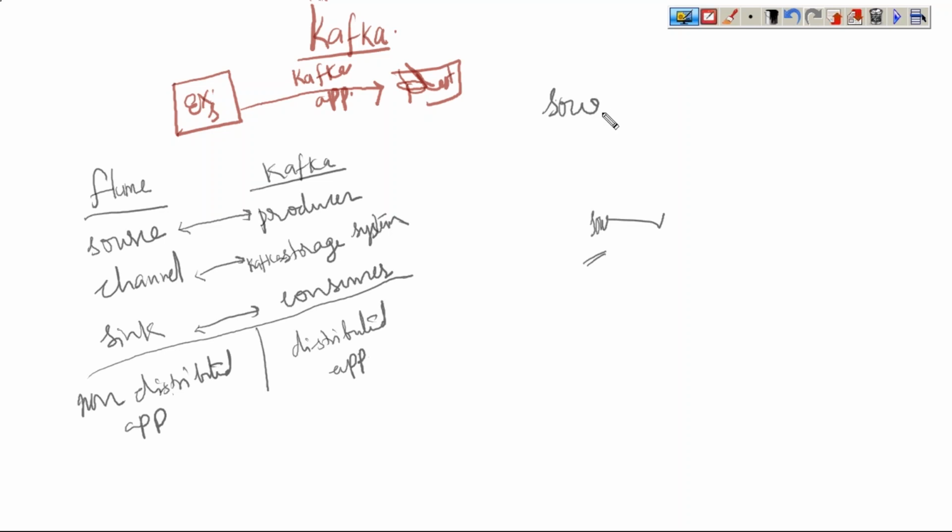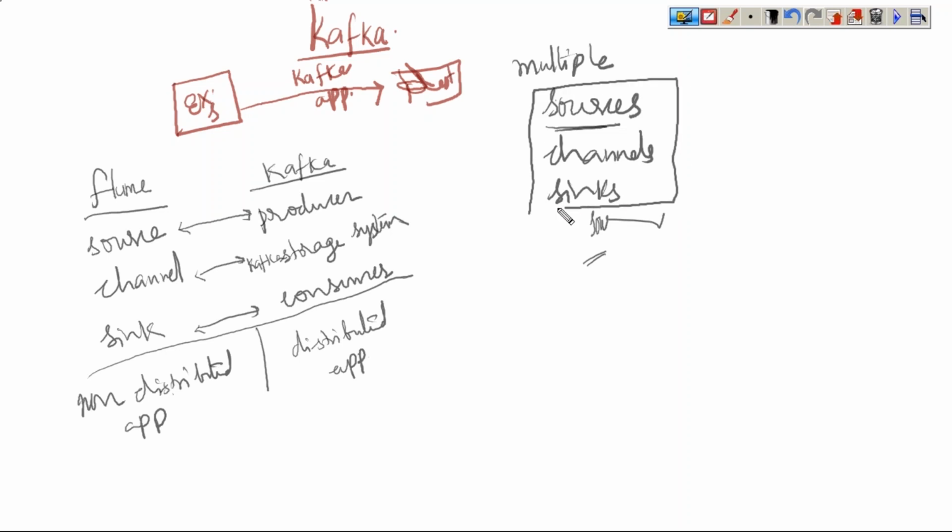How many sources can be there in Flume? And how many channels? And how many sinks? There can be multiple sources. Okay, multiple sources, multiple channels, and multiple sinks can be there in a Flume application. A Flume application can contain multiple sources, multiple channels, and multiple sinks.